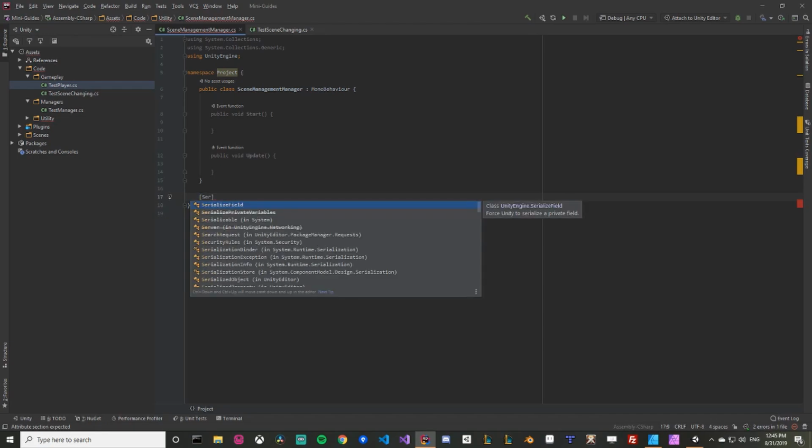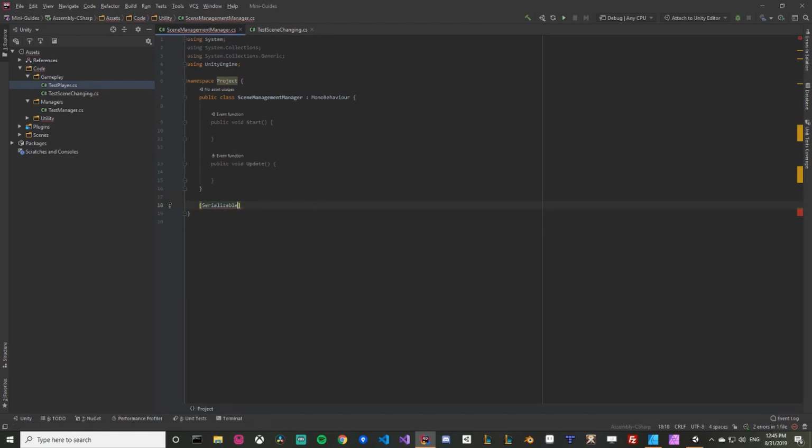So we're going to use Serializable. That's in System. I'm using a Rider IDE. Make sure you guys bring in using System here. Your Visual Studio or Visual Studio Code won't automatically pick that up. We're going to call this a public class LevelLoadingData. Let's leave that blank for now. We'll fill out the contents as we go and explain.